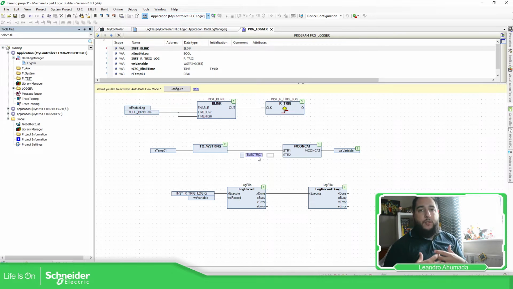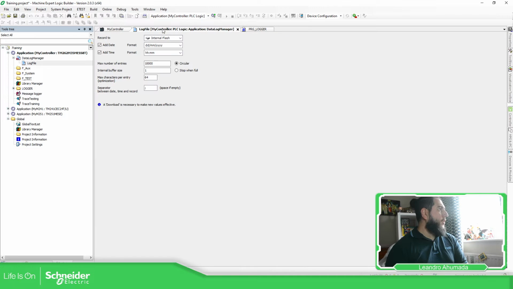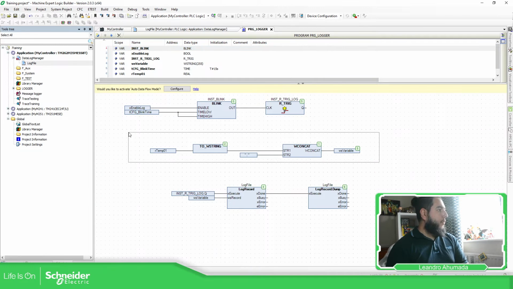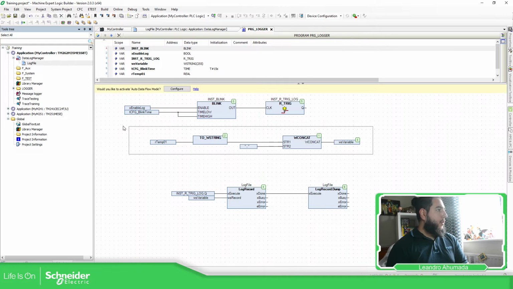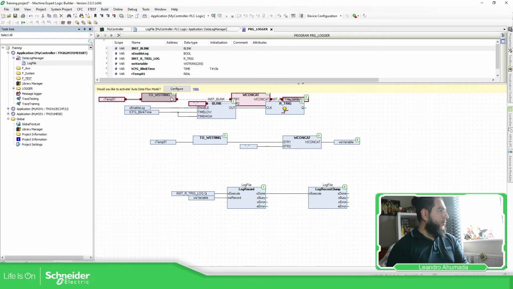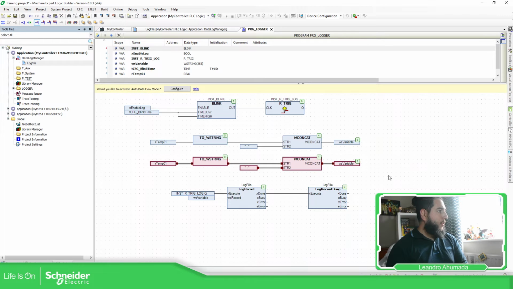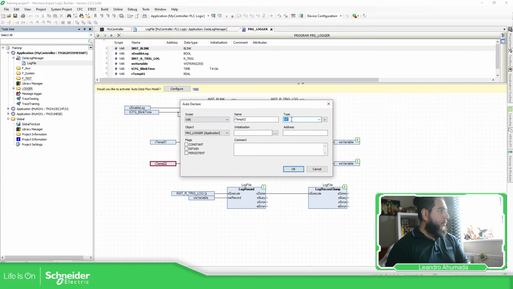Then if I want another variable, the good practice is to separate this data, so I can use Excel or another tool using the same separator that I have defined over here in the log file, which is this one. Here I can add another one over here, Control C, Control V, and add, for example, temp02. It's going to be real.